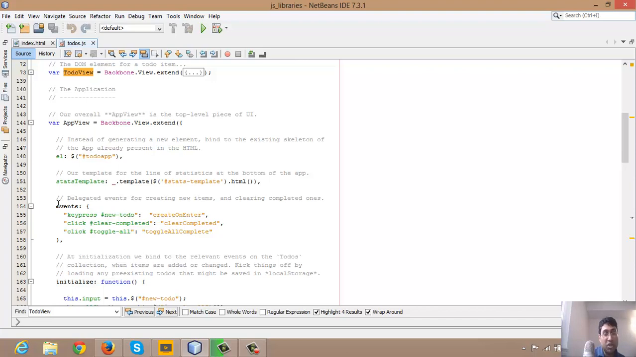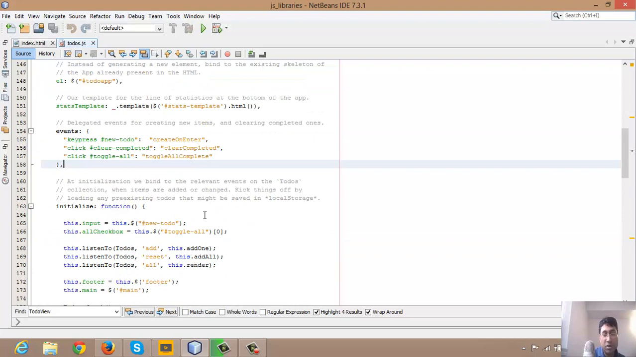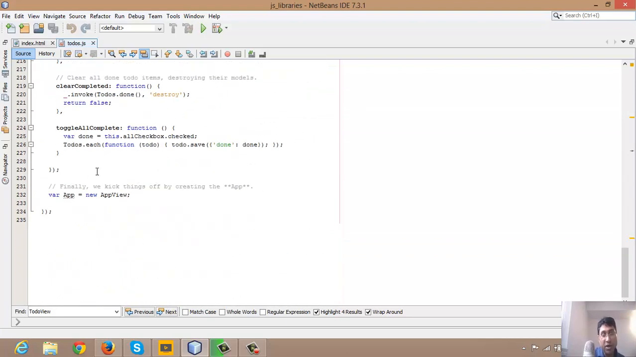If we don't have anything to be cleared, it is hidden, and if we have anything to be cleared, we show the main section, the footer section, and all the rest. So this render function of the main application view defines how the view will look to the user, and it depends on how many items remain to be cleared. The logic is here, and when we define the event mapping for a type of event, the corresponding function gets called, and we define those functions here. So this is the main application view.